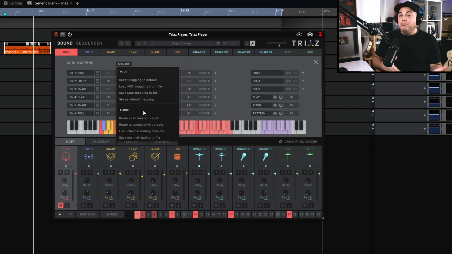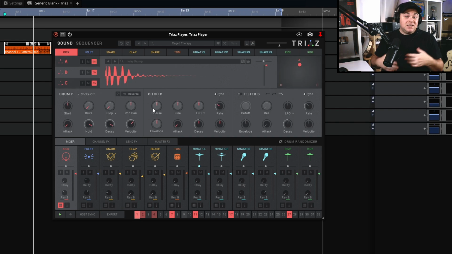We can use this in multi-output mode. So each drum would go to its own track in our DAW. If we wanted to do that, you can see in here we have route to consecutive outputs, and there's other options in here. So it does give you a lot of power for a free plugin. But let's check out some of the built-in effects right now and see what we have here.